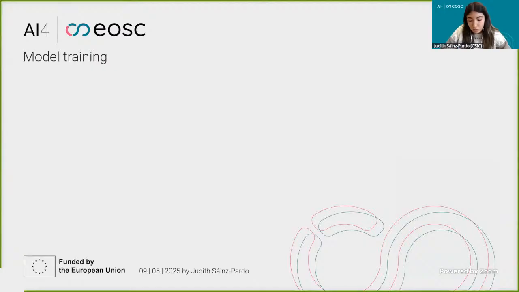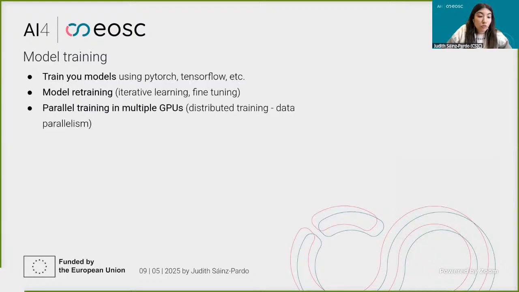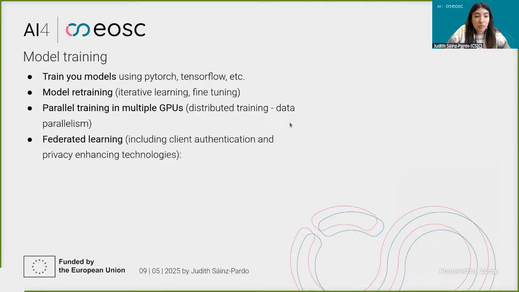And concerning model training, as I have already explained, you can do it from scratch. You can take a pre-trained model, but also you can do it with PyTorch, TensorFlow, etc. But also we have different templates in the documentation, or simply guides on how you can parallelize your training using multiple GPUs and then under a distributed training paradigm.